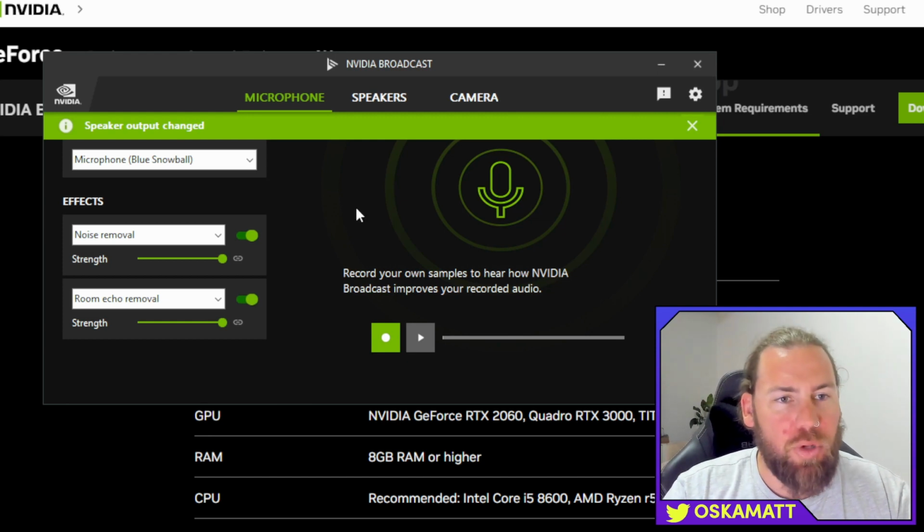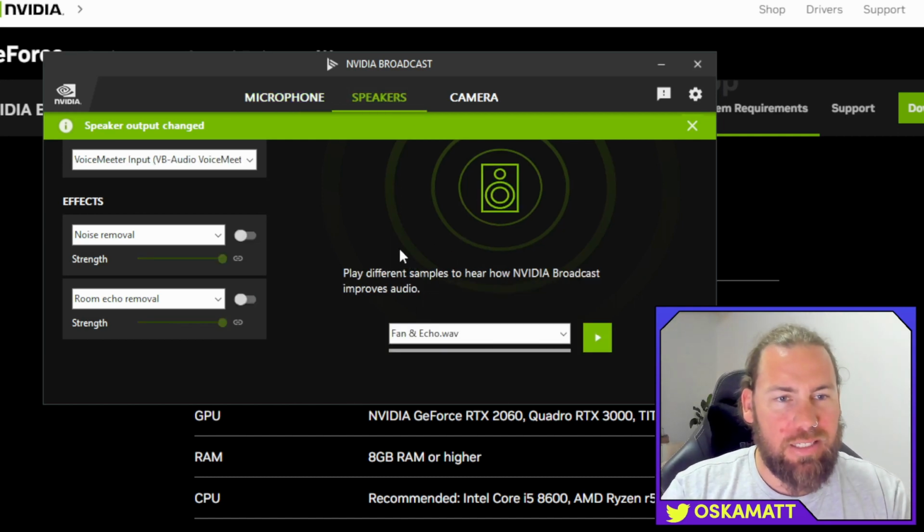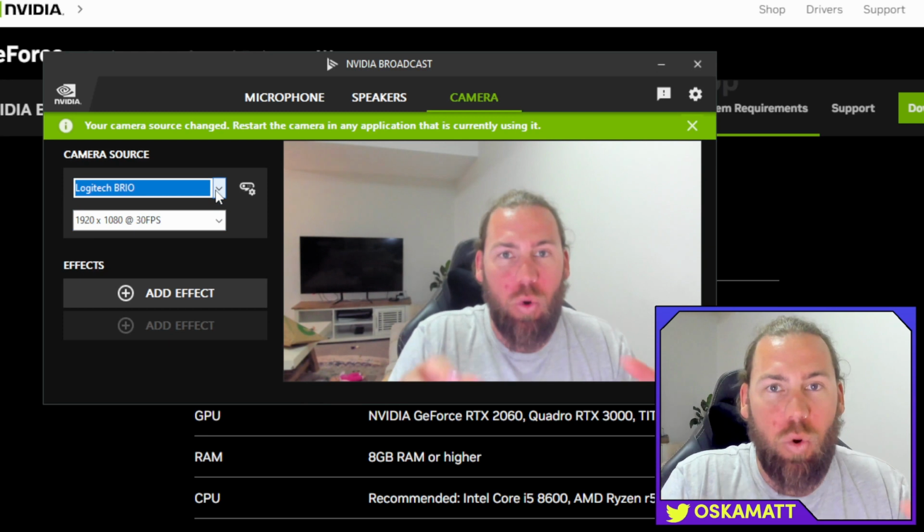So as you can see, it opens you up onto the microphone, your noise removal, room echo removal. If you have your OBS set up correctly, you probably don't even need this. Speakers the same. You don't even need this. So the camera. This is why you're all here.